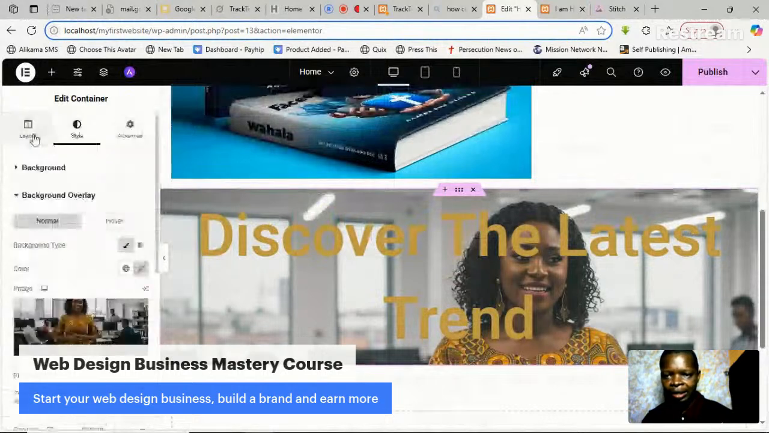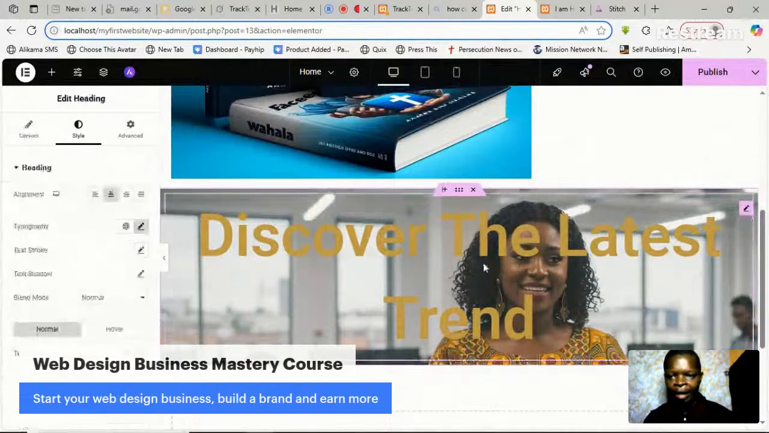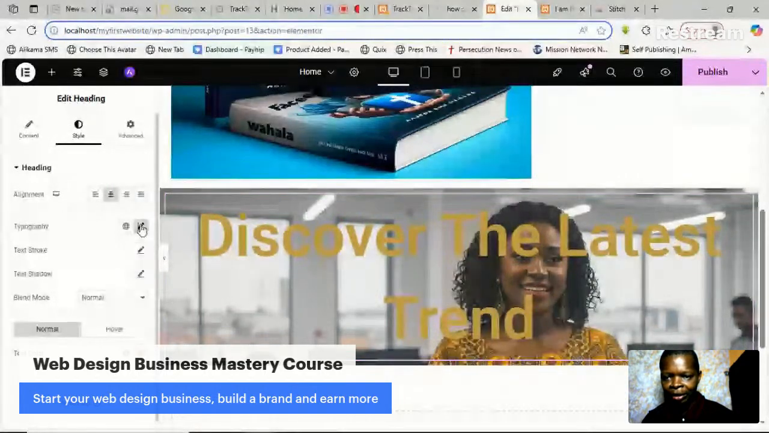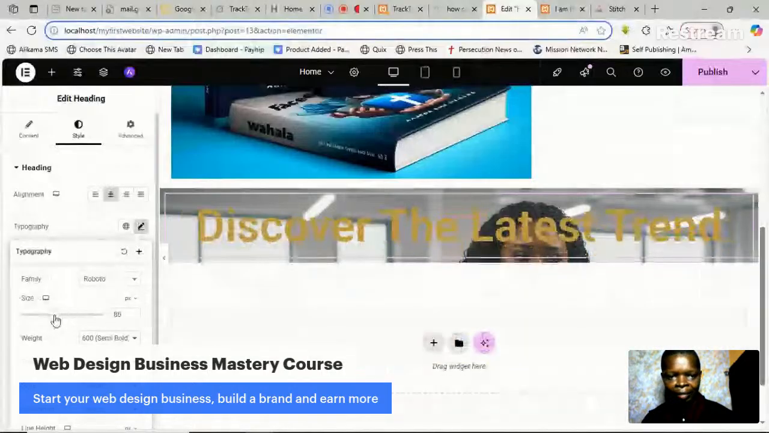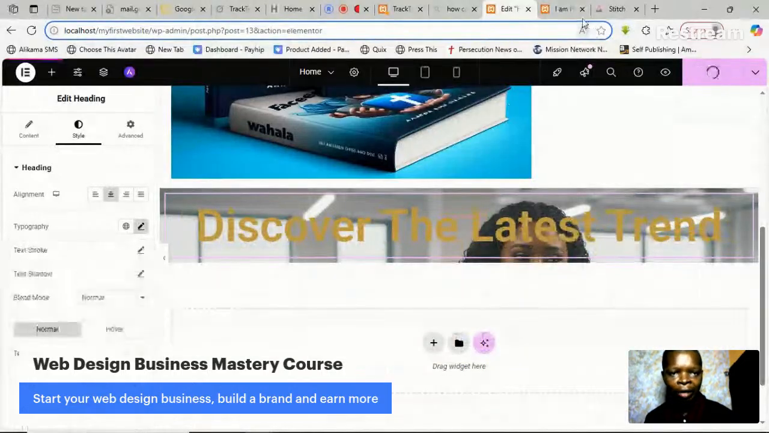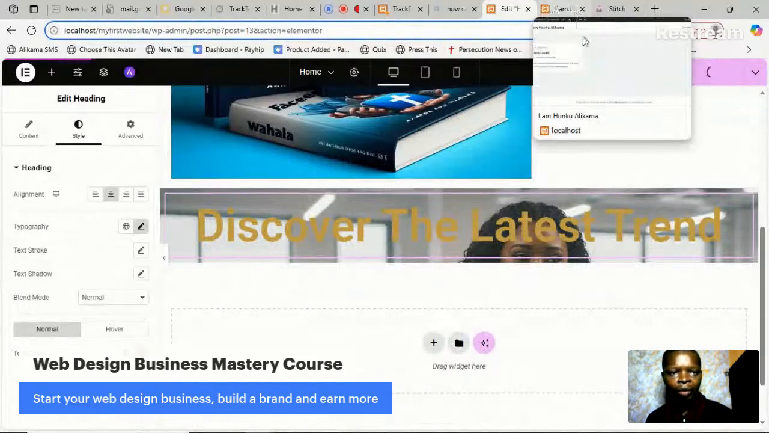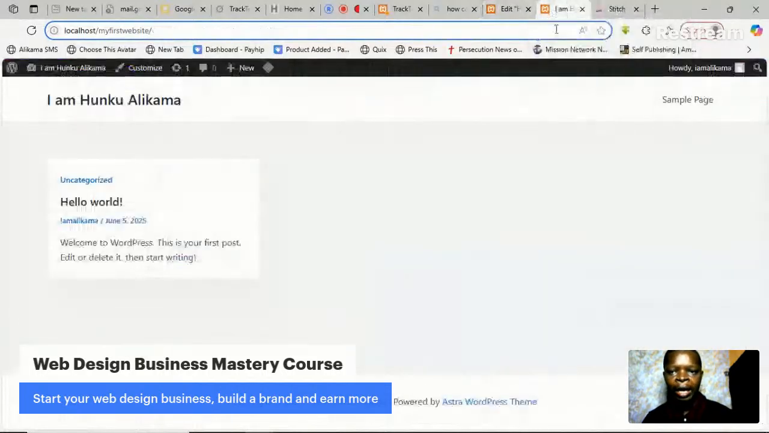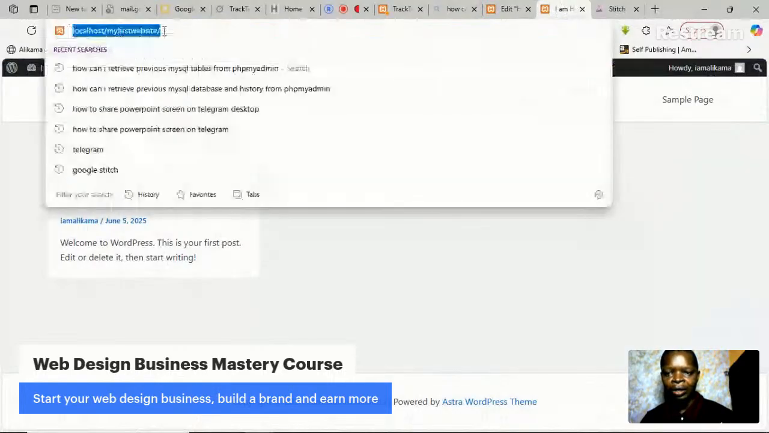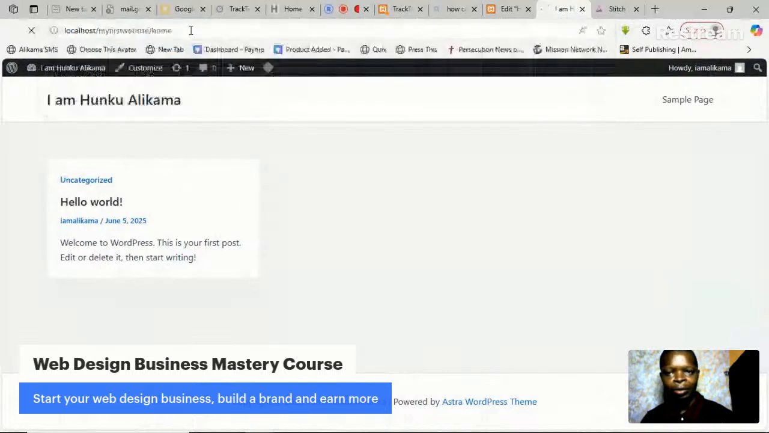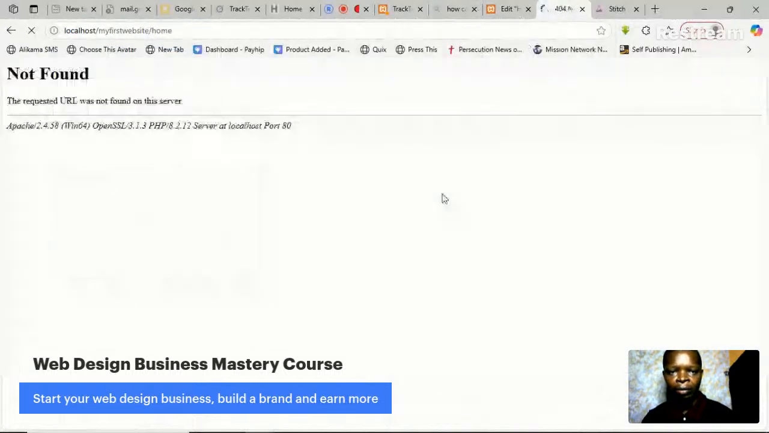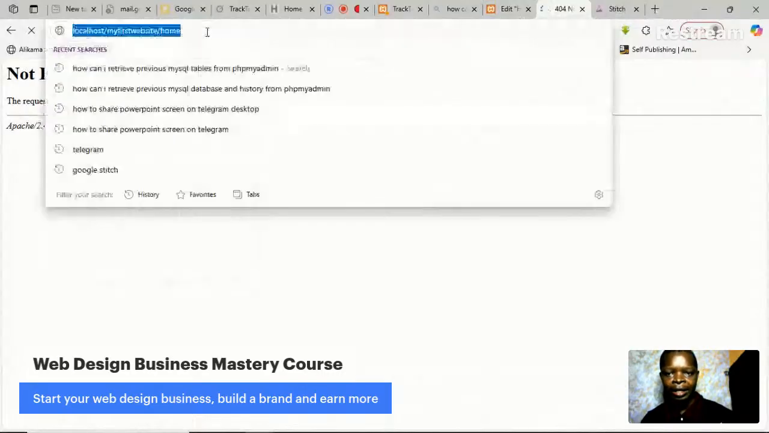For you to edit the header, you click on this icon here, come over to content, the styling, typography, then you can reduce the text. So let's just publish and see what we have done. You can apply some other stuff. So let me go to this URL and see if it's going to upload for me. It's not there.